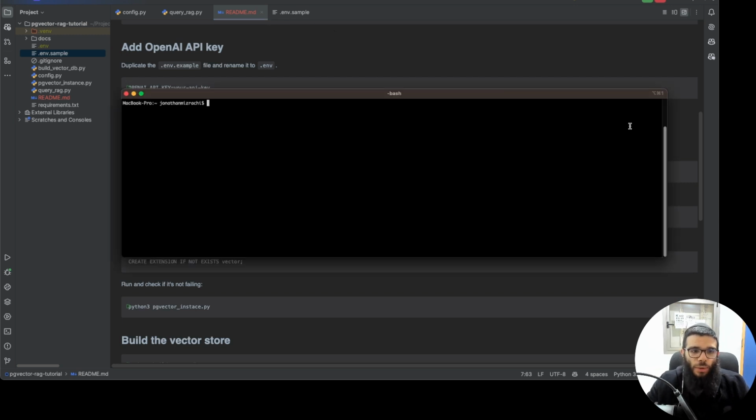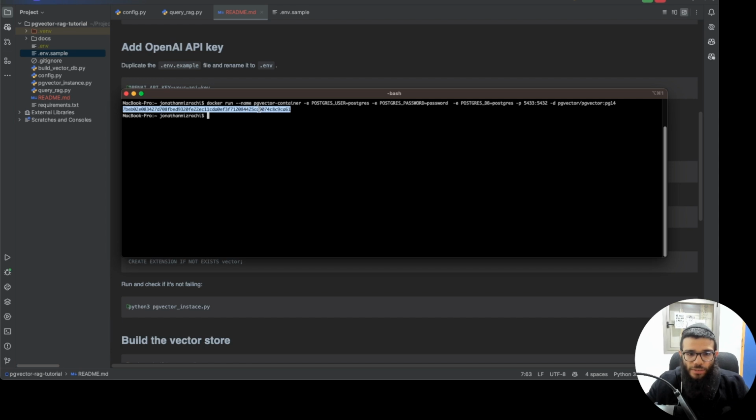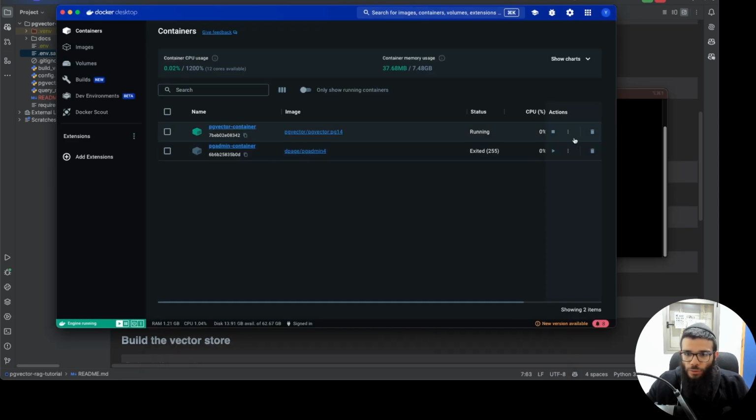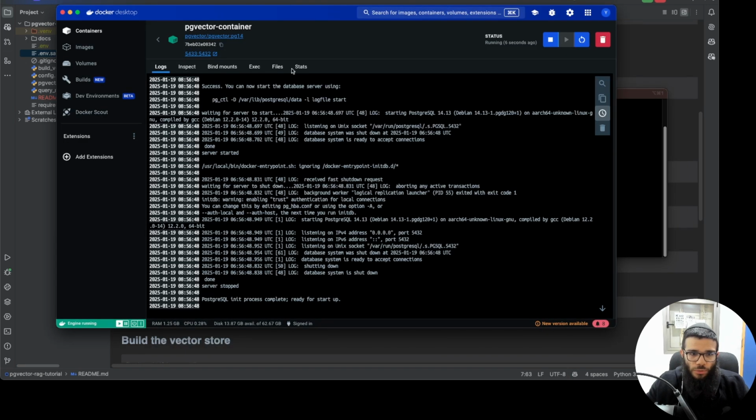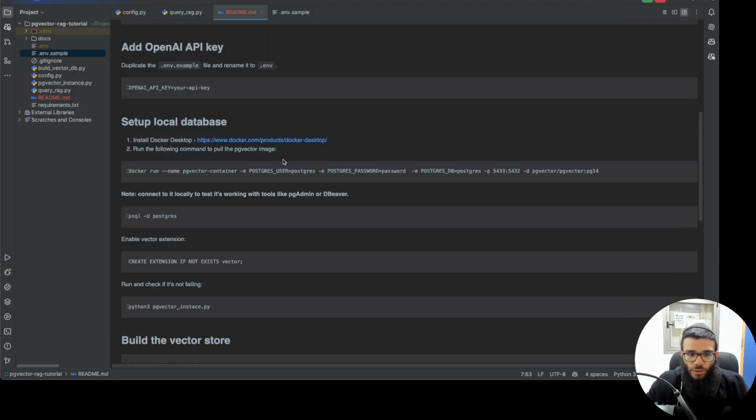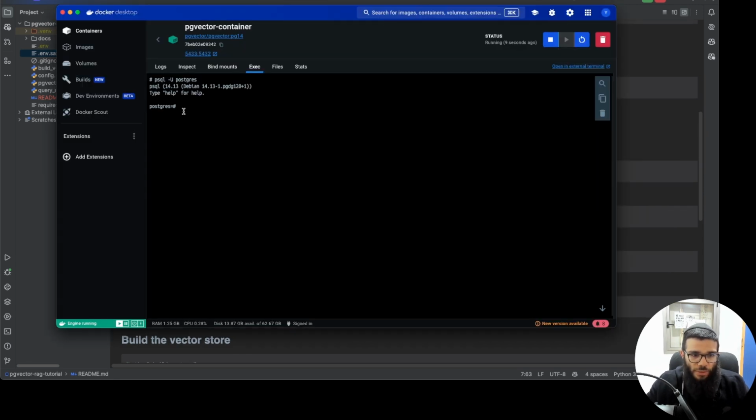So I'm going to run it on my machine. And now we see that we got this container. We'll take a look at the one that's running right now. If we go to the execution and we just want to test that it's actually working, we'll go here, paste this, and now we see that we connected to our Postgres local database.